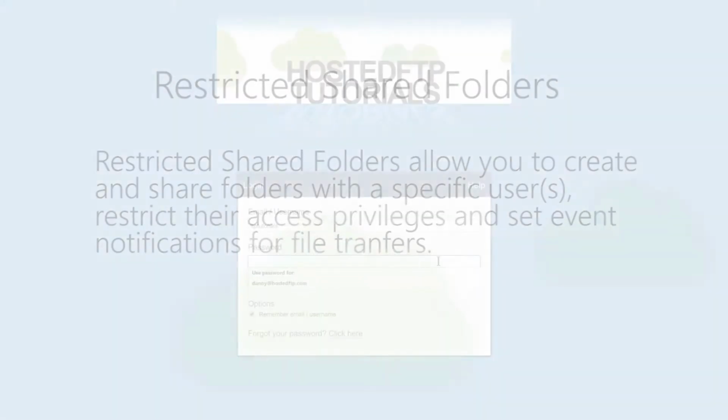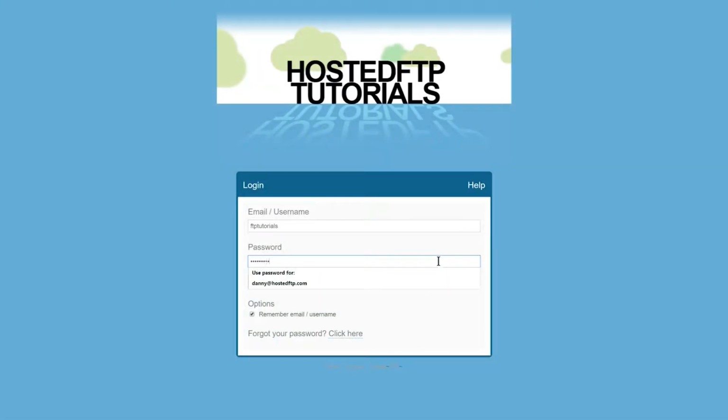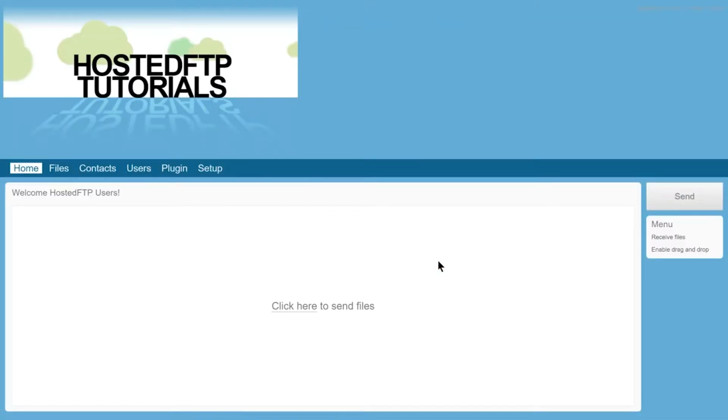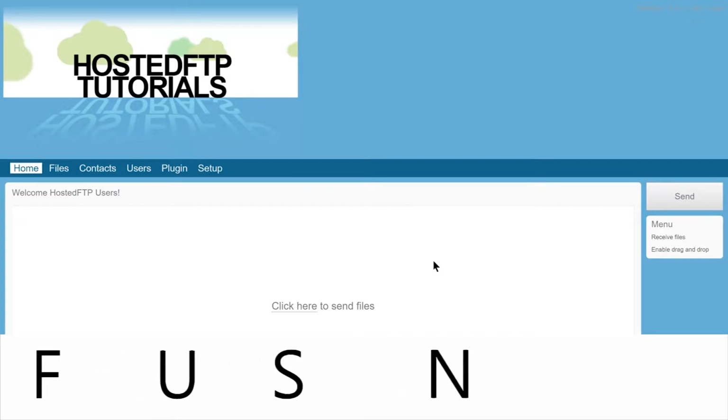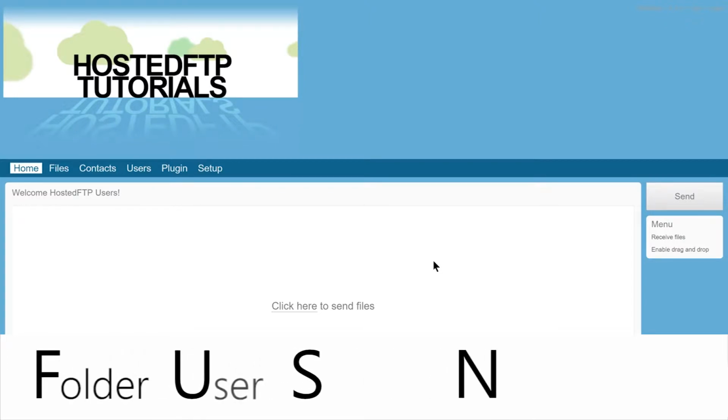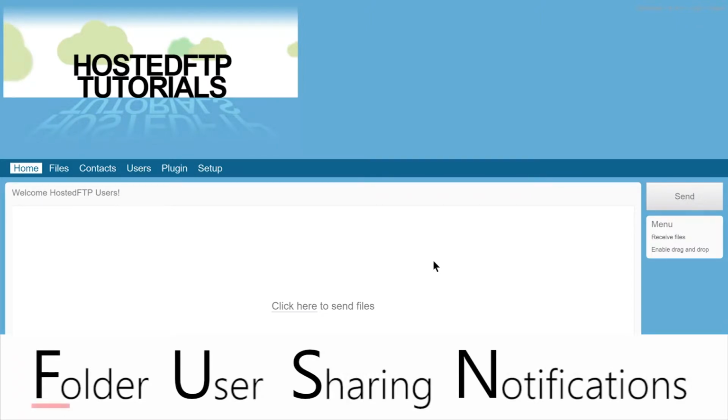Let's begin. Start by logging into your admin account or as the user that is the owner of the shared folder. Use the Fusion acronym to remember the procedure for setting up folder structure and user access. It stands for your shared folder or folder structure, users configuration, sharing access, and lastly, the notifications.